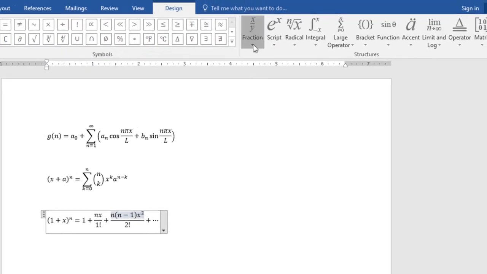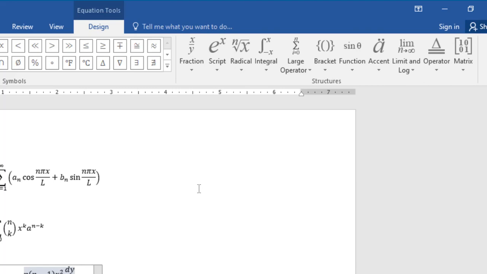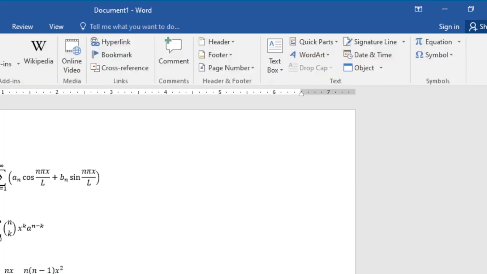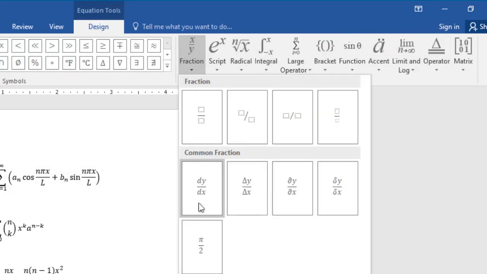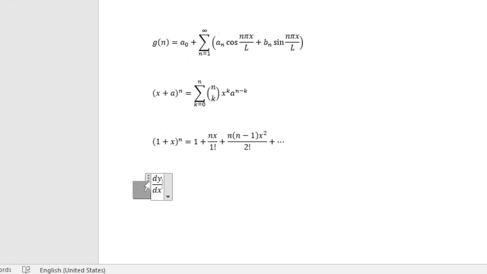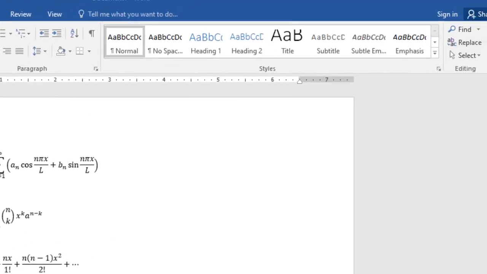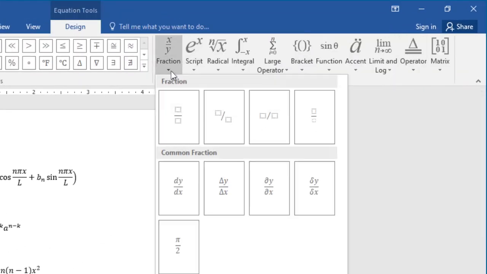We have fractions here, which you can choose from. Assuming I want dy dx. Let me bring it down. Okay, so Insert, click on Equations. All these things appear. So let's say I want dy dx. I've inserted dy dx here, as you can see. I can go back, Insert, Equations, look through again. These are fractions.